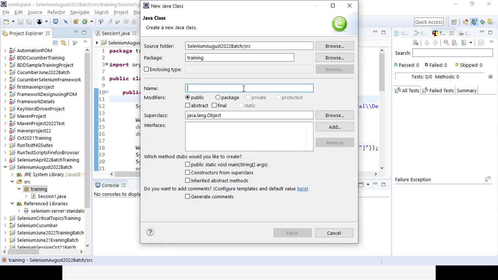Because for the web page, right, some field can be removed, some of the field can be added. Then your script will never fail.